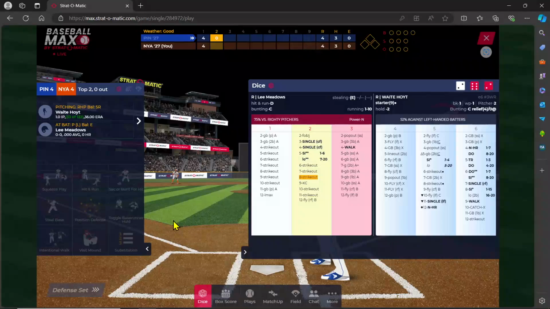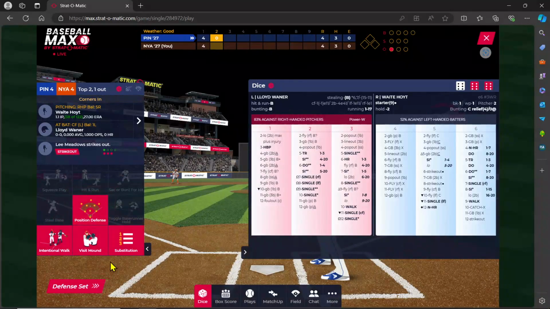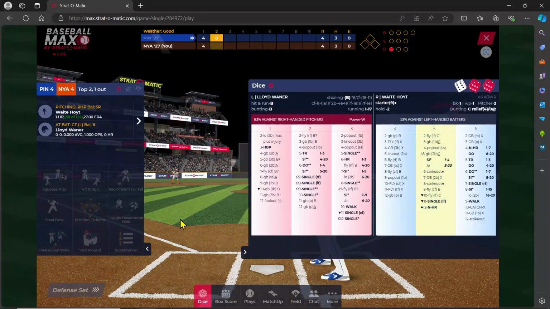And that's going to be a strikeout. So there's 1 out, nobody on. There's Lloyd Wainer. Order is turned over. We're back to the top, and Wainer has a shot here.